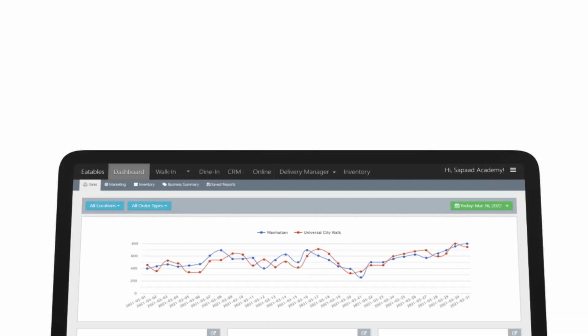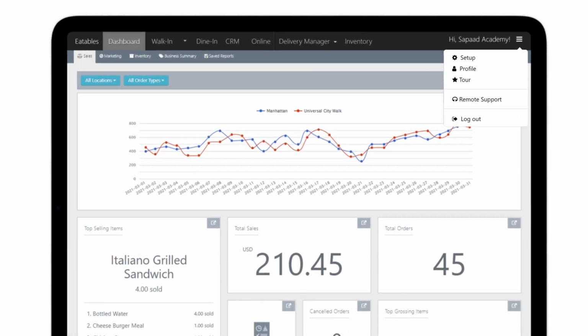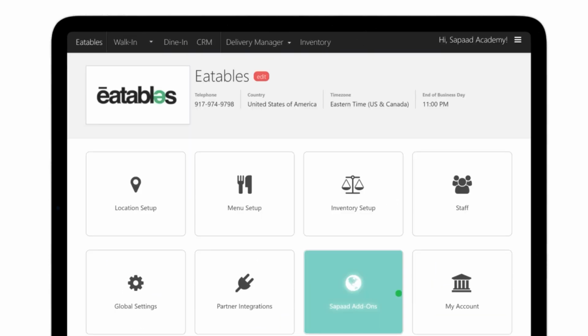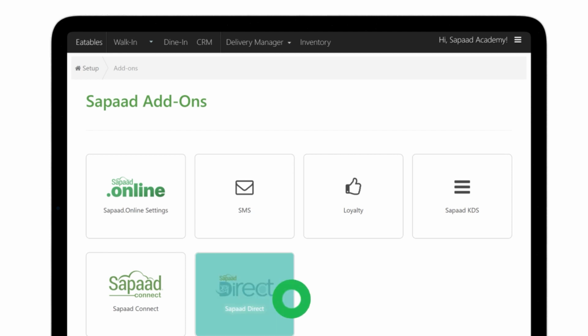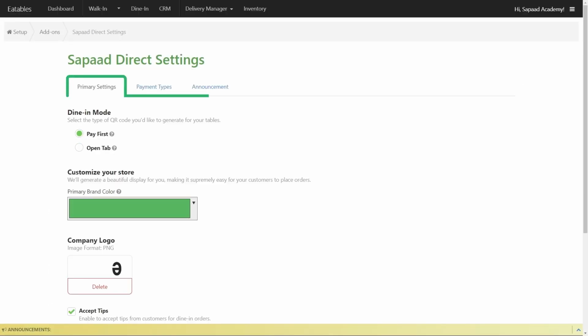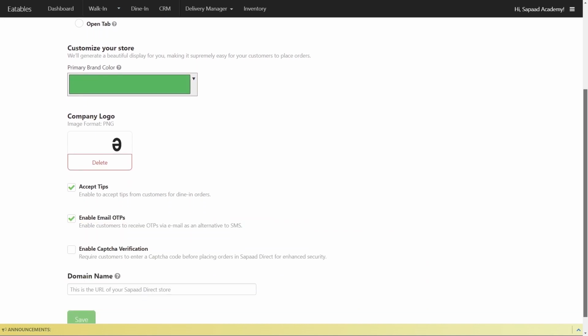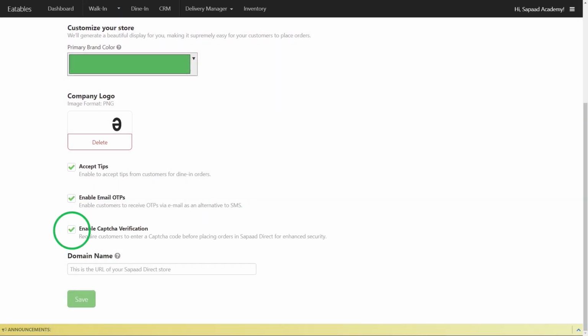Let's start. Head over to Setup and select Sapaad Add-ons. Next, select Sapaad Direct. Under the Primary Settings tab, tick the Enable Captcha Verification checkbox. Finally, click Save. And there you have it.